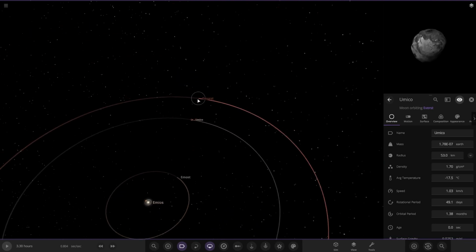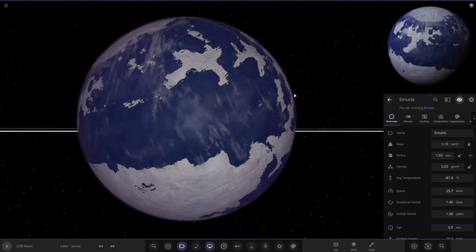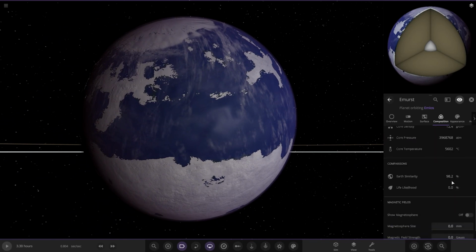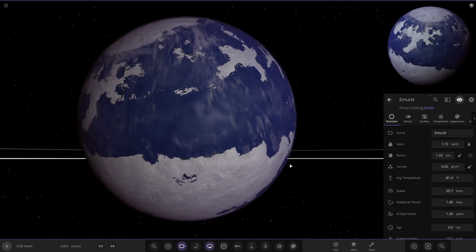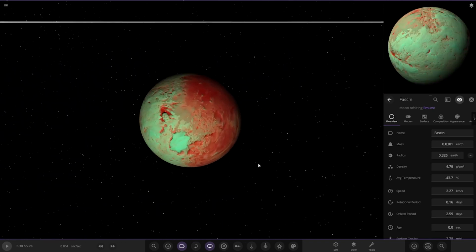Next up, we've got Emerst. So here it is. Another Earth-like world. You've got oceans on it. 98, but no likelihood on it. Right. It's minus 81 degrees. Very, very cold there. It also has a moon with some really exotic colours.